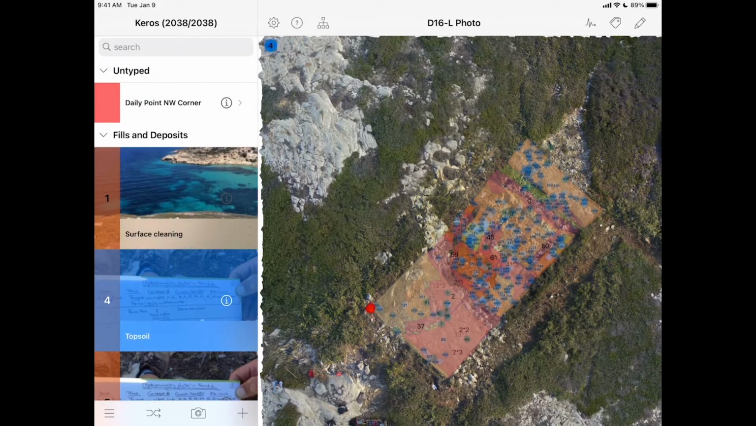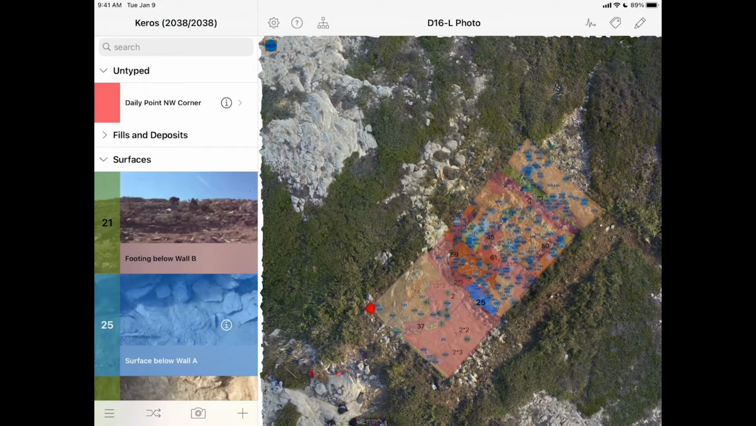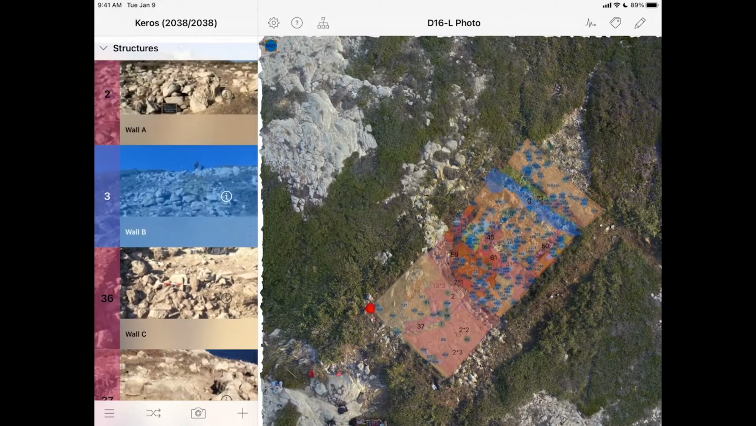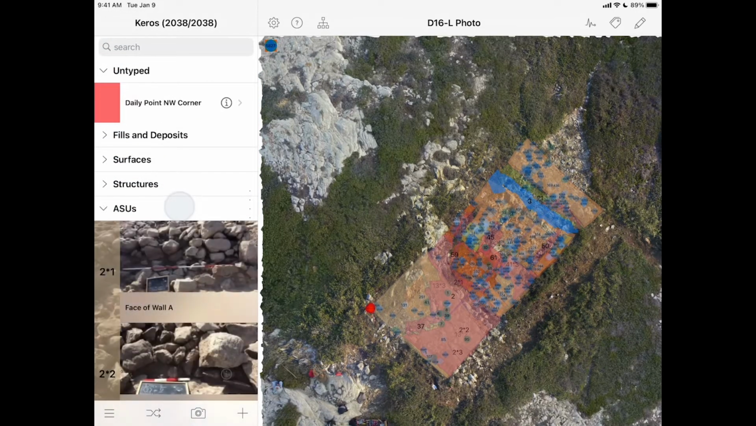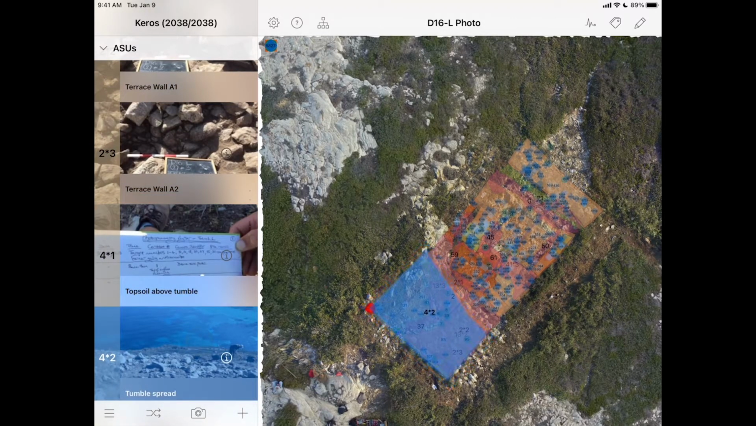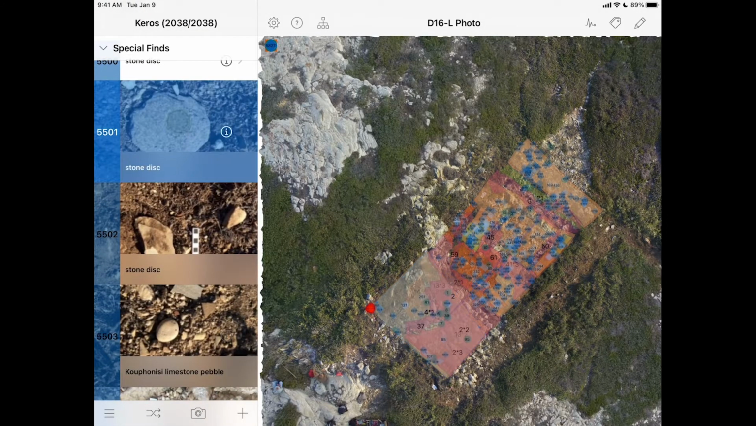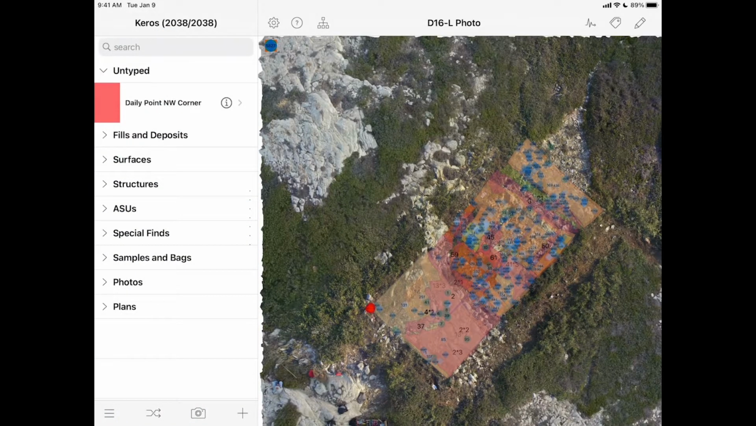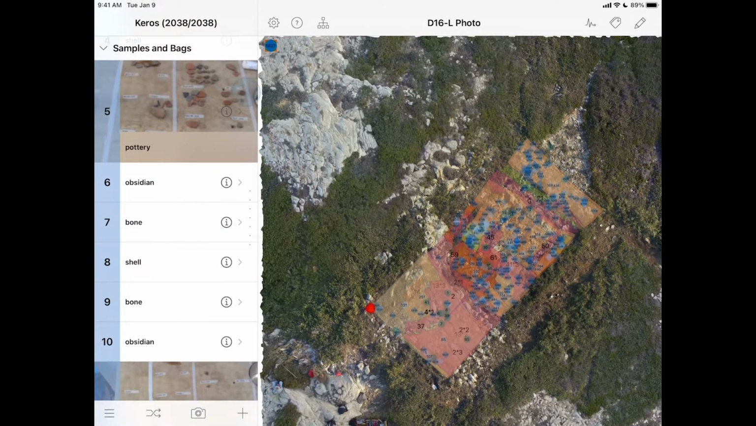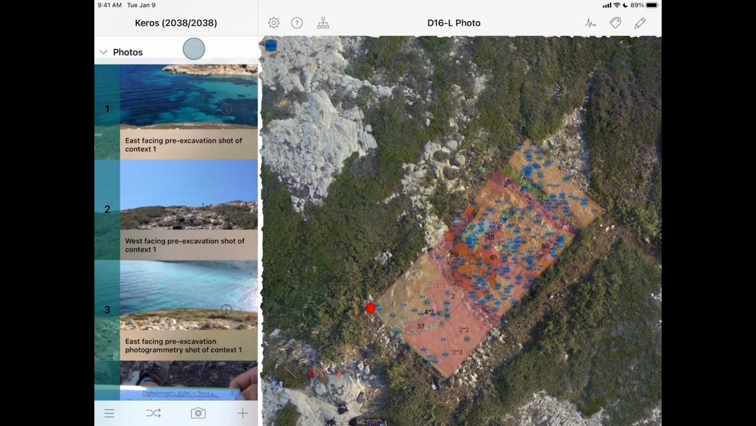They have fills and deposits, they call them. They don't call them baskets. They have surfaces, so they're tracking their surfaces a little bit differently. The structures are kind of like the features in the Agora. They have these ASU units, which are kind of subdivisions of their baskets, which let them break their baskets down into subunits. Special finds, which are similar to the finds that we have. Samples and bags, so they're keeping track of their samples they're doing, flotation, obsidian, bone, shell, so on and so forth. And then they have photographs that they took, and they have plans.